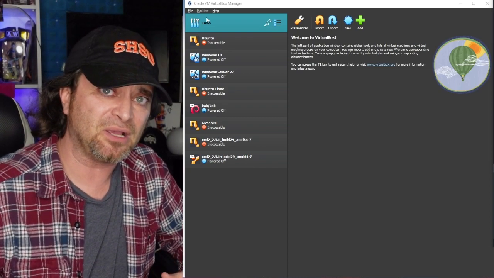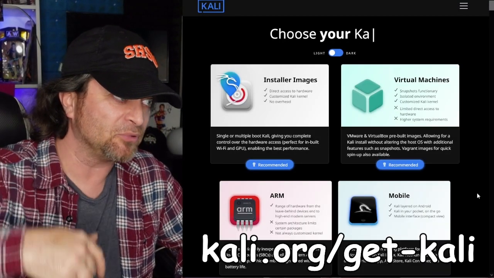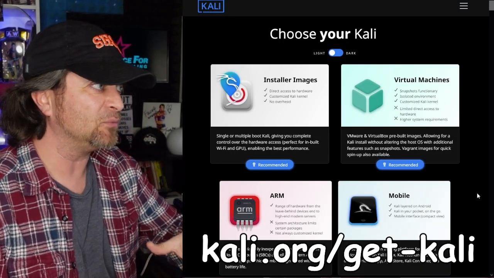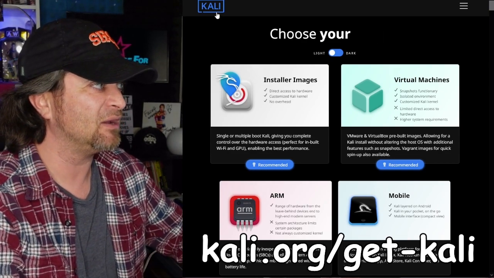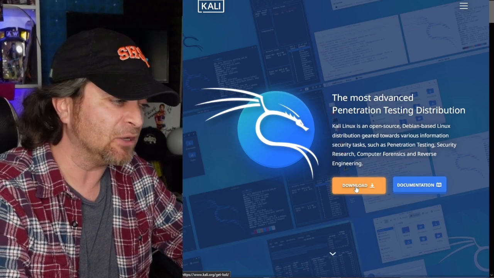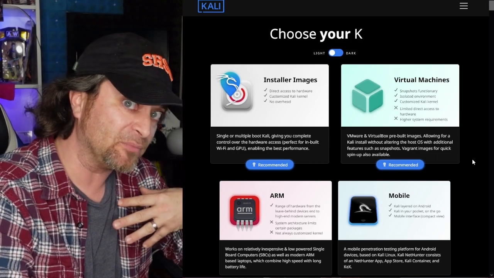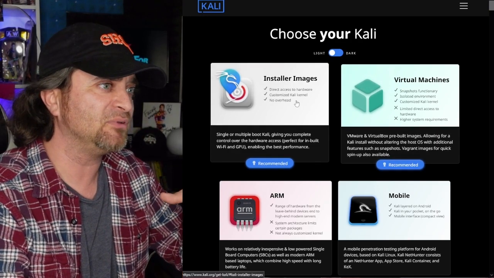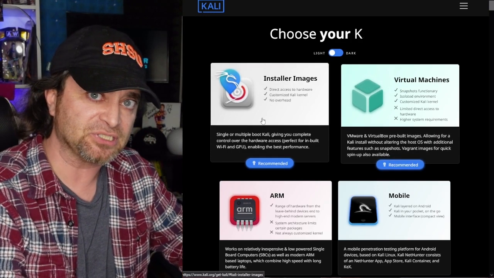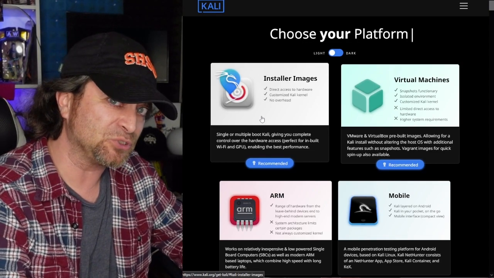Next thing we need to do is go get the Kali OS. Here we are at kali.org, and you'll notice that straight away we're at the main site. We're going to click on download and see up at the top that we have two options to pay attention to. The one on the top left right here is the installer images, and that's your standard ISO file, which we will be using for this demonstration.